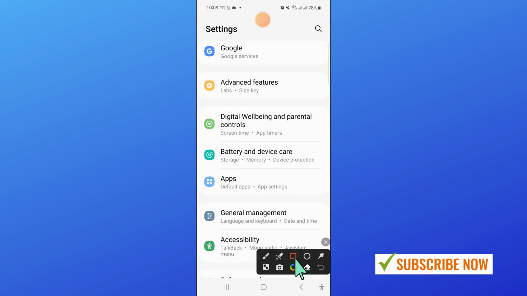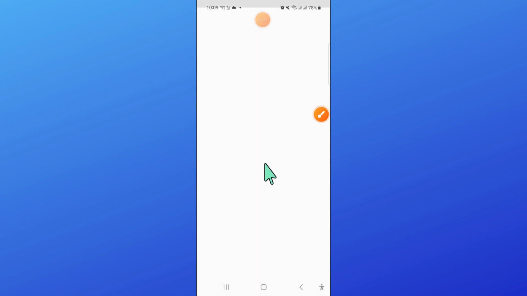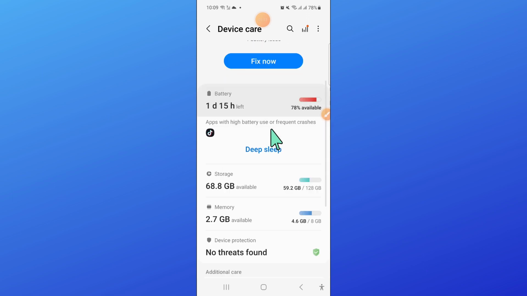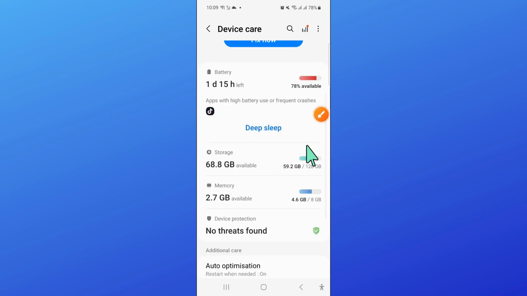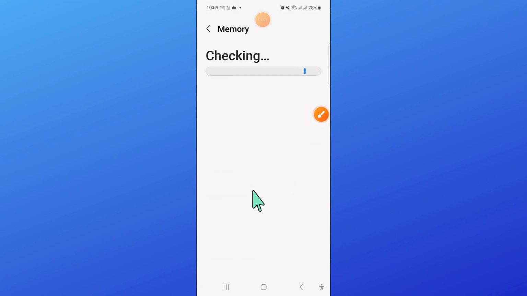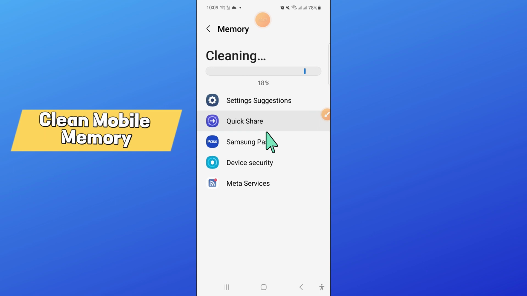and here click on battery and device care. Then here click on storage or memory. And now click on clean now your memory.